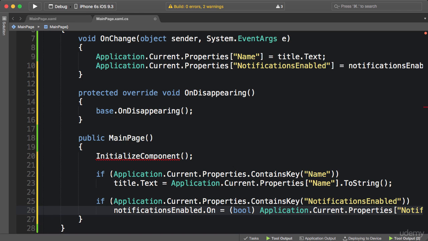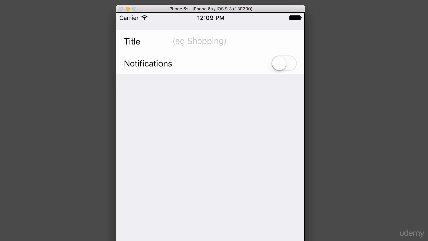Now let's run the application and see what happens. All right, so I'm going to add shopping here and enable notifications. Now I want to put the application in the sleep mode. And that happens when we switch to a different application or quit this application. For this demo, I'm going to quit the application. So when we launch it again, we can verify that the settings are stored.